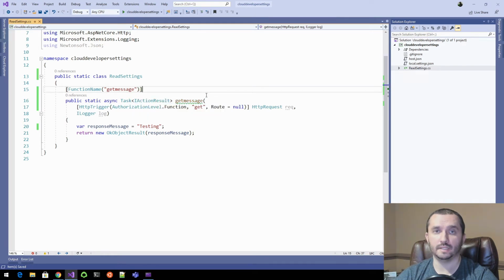So the way to do that is there's a way to be able to use dependency injection with your function apps, as I believe of version 3 of function apps. Maybe it was available before, but it is fully baked in now in version 3. And I'll show you how to use that. So we'll need a NuGet package for that.